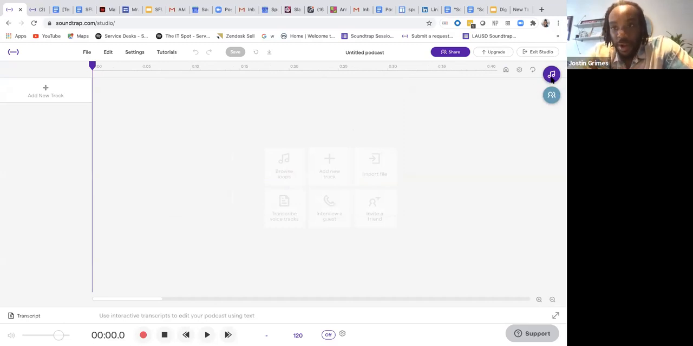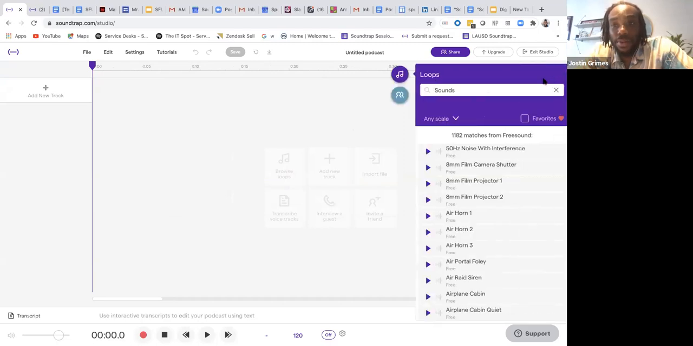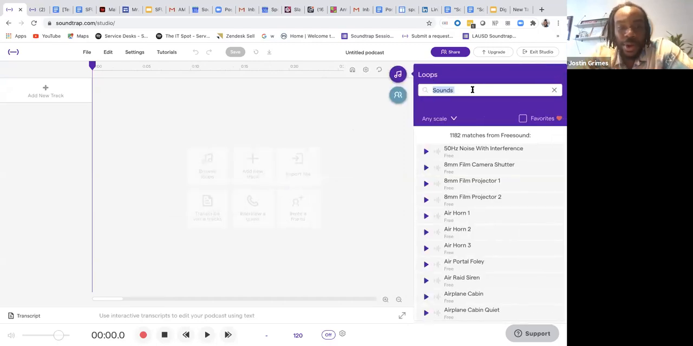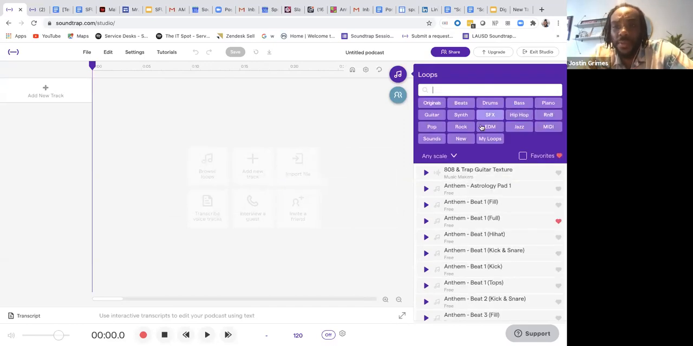I'll go over to the right-hand side and we have loops. Loops are just pre-recorded sounds that we have in here. We have over 900 pre-recorded sounds that you can go in and find. For example, I'll do a three-part loop, which is basically a piano, bass, and a drum.